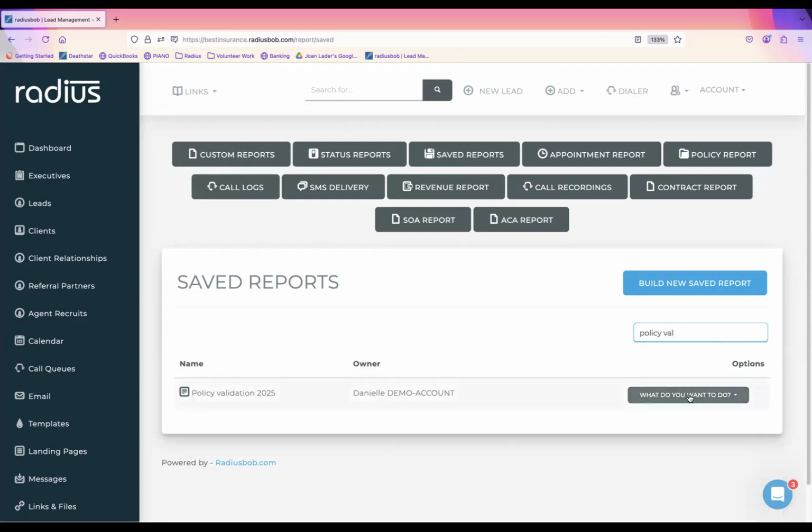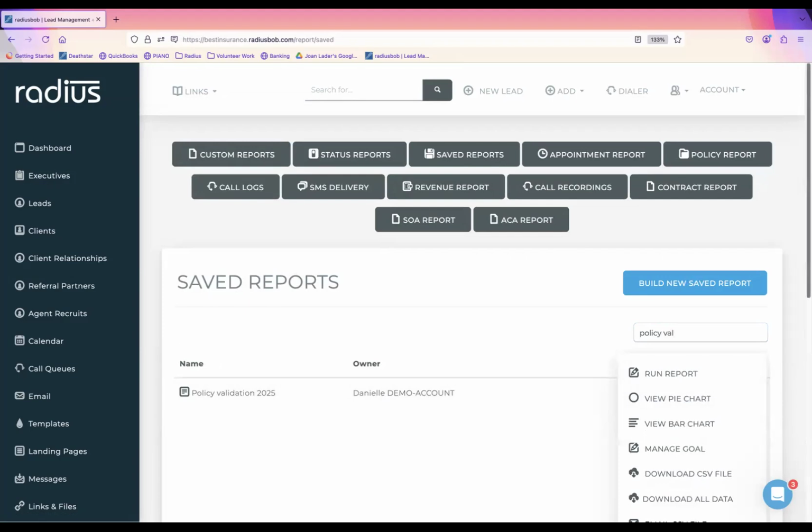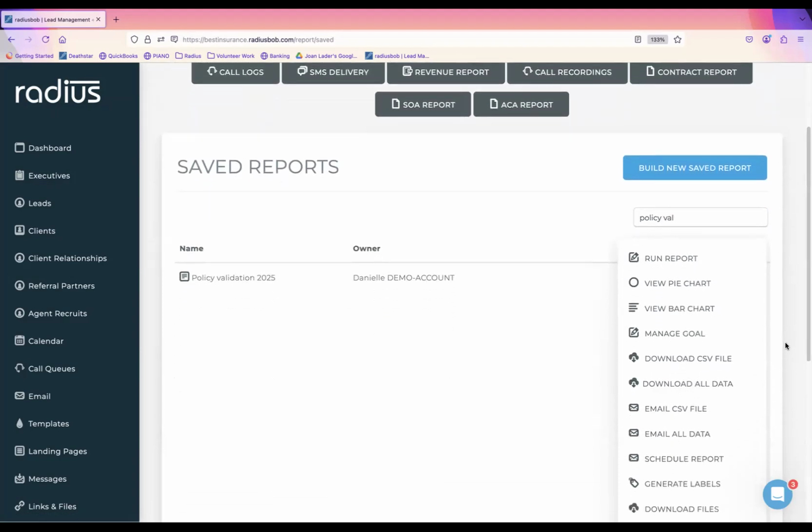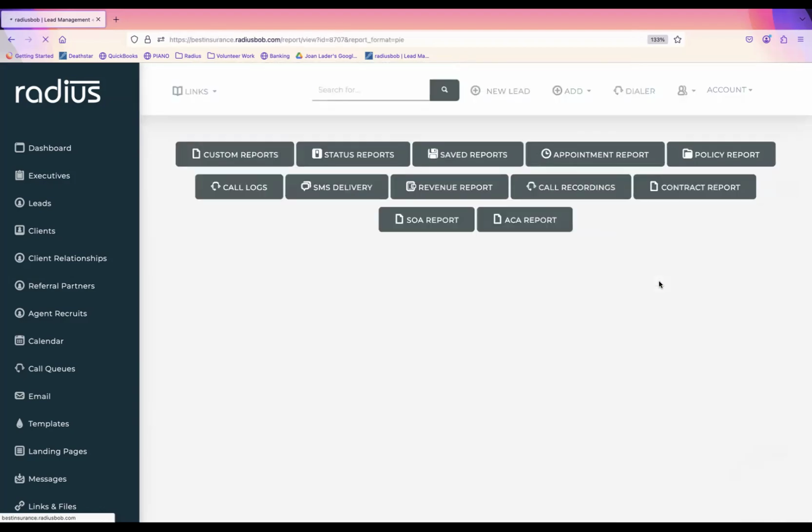It's going to say, what do you want to do? You've got a lot of choices. We could run the report to just do a quick little overview, but if you've got more than 500 policies, it's going to cut off. So we're going to need to download the file. But let's view a pie chart or a bar chart so you can see what those options look like.